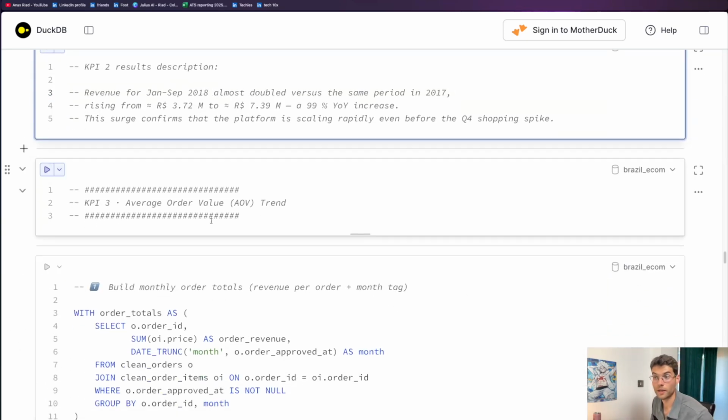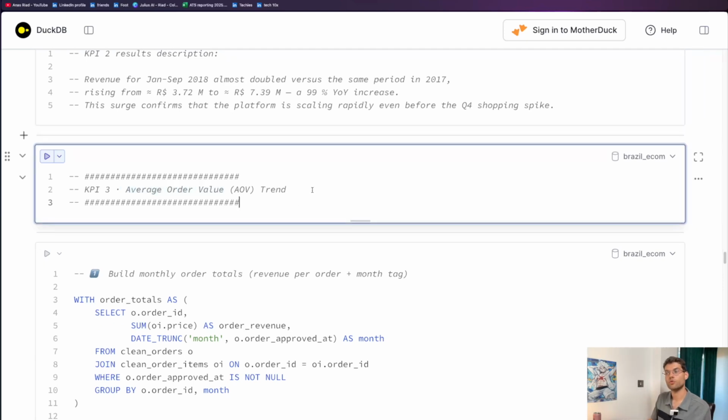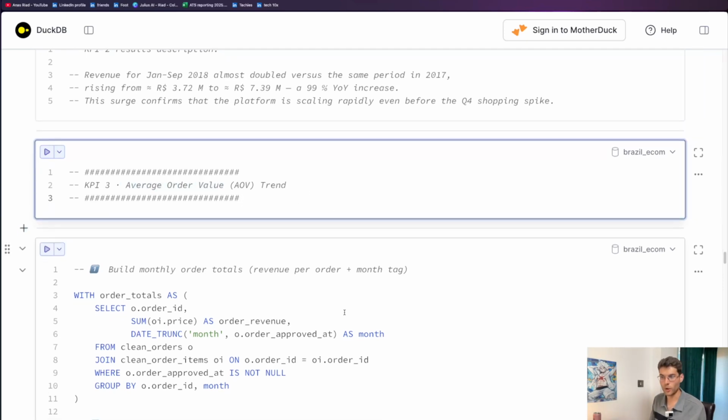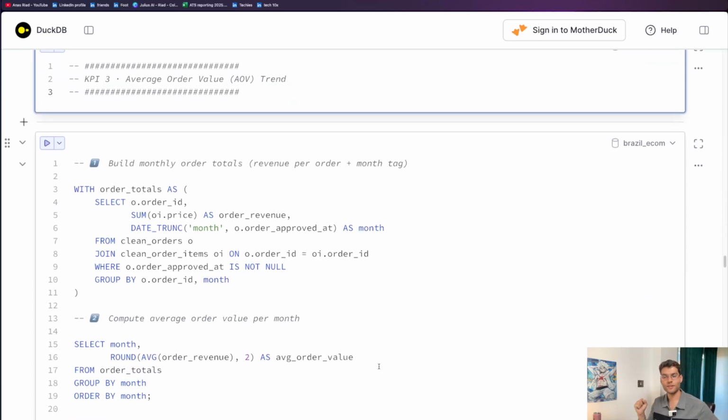We look now at KPI number 3. We have the average order value or AOV trend. Also an important metric that we look at in e-commerce. So we just want to know what is the average of the orders from people, basically. How much is the average on a monthly basis, for example? And that's why we're going to look at the trend in here. So again, average order, monthly basis, two separate logics that we'll try to combine together.